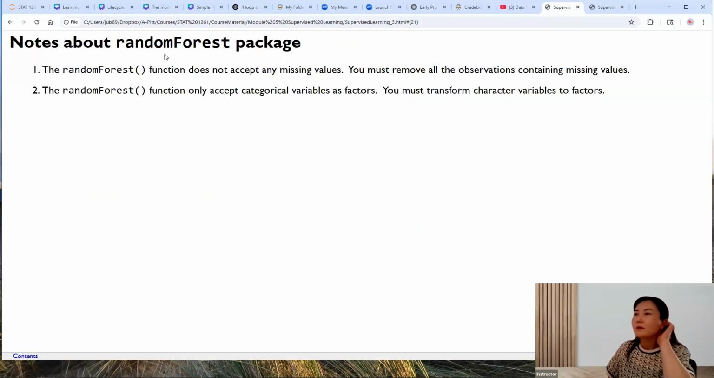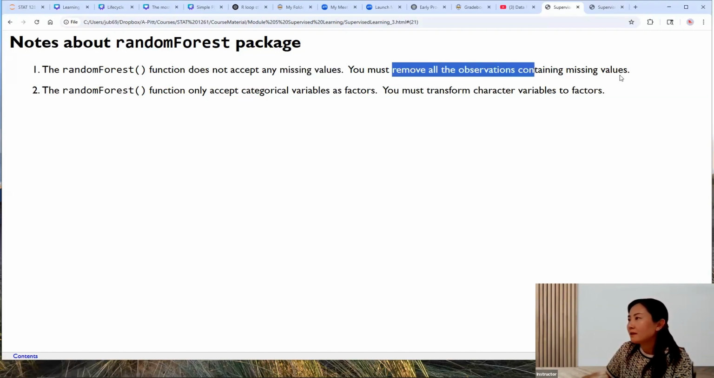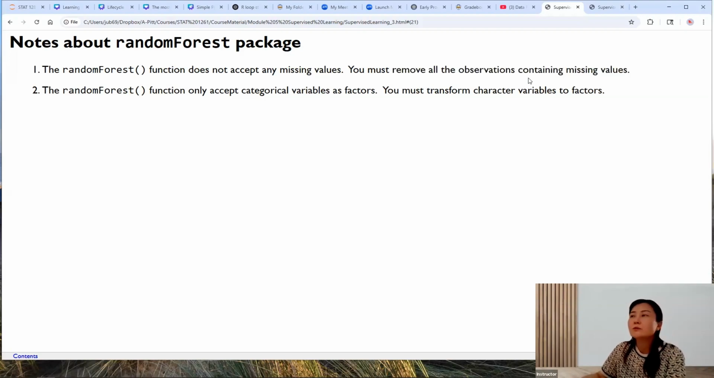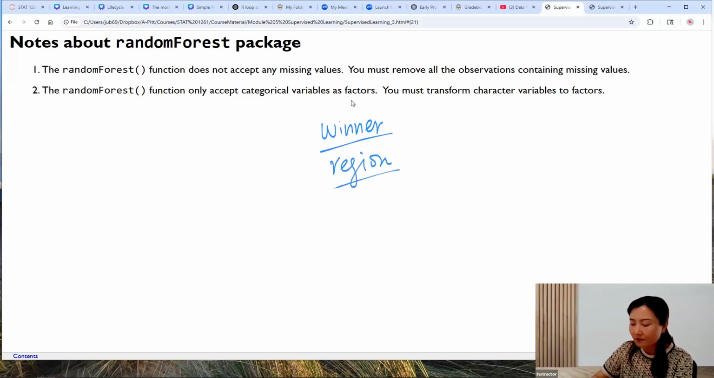And notes about random forest. So first, it does not accept any missing values. So you must remove all the observations containing missing values, or you can choose to impute missing values. And then random forest only accepts categorical variables as factors. So that's why we use the transform function at the beginning to transform all of the categorical variables into factors. For example, even the response variable winner and also region, to convert them to factor variables first. Okay.